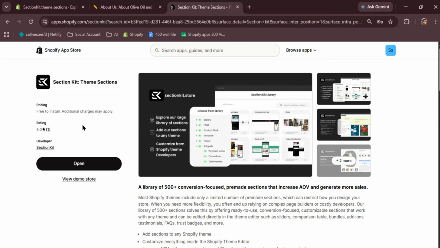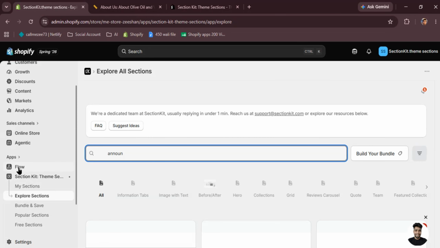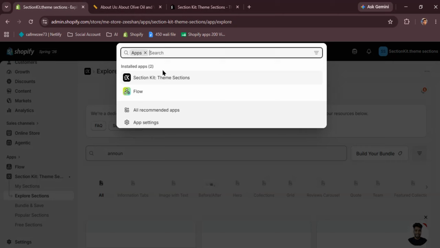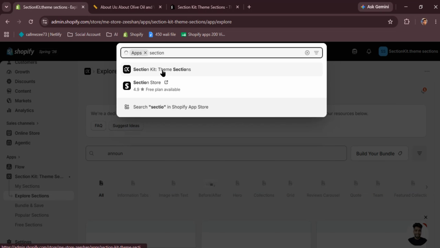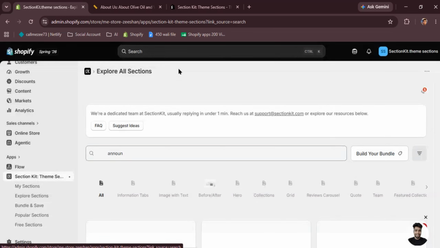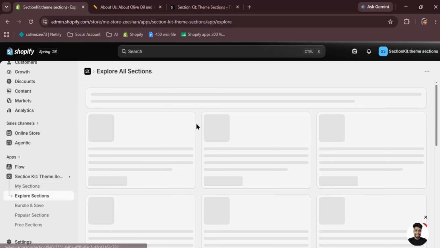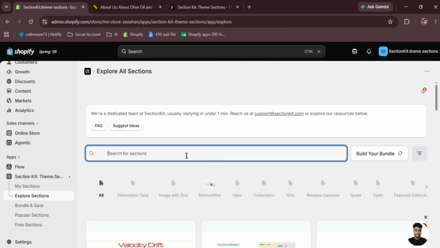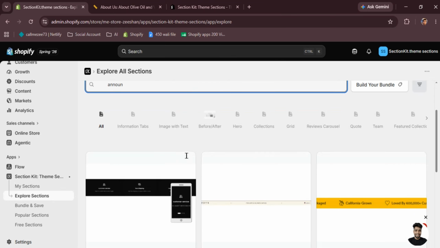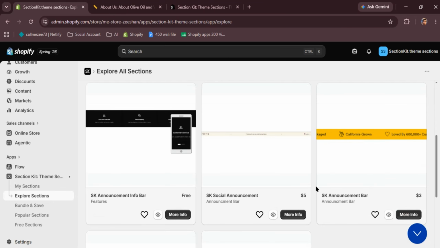Nothing complicated at all. After the installation, go to your store admin, click on Apps, and search for Section Kit. Then open it. Now click on Explore Sections, and just wait a little bit. My internet is a bit slow today. Now type Announcement in the search bar, and choose this section. Click on More Info and purchase it.